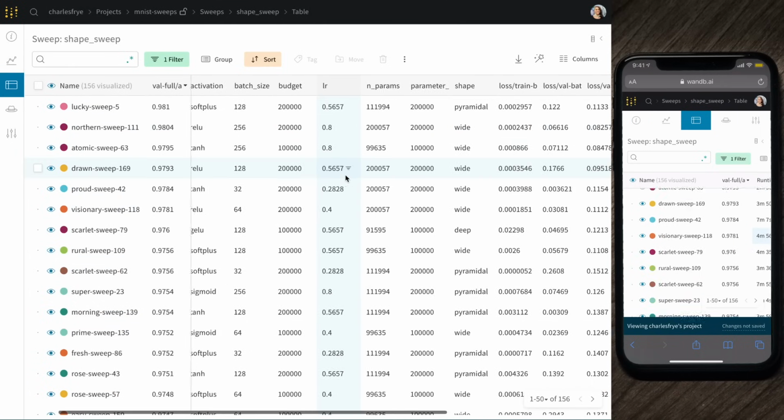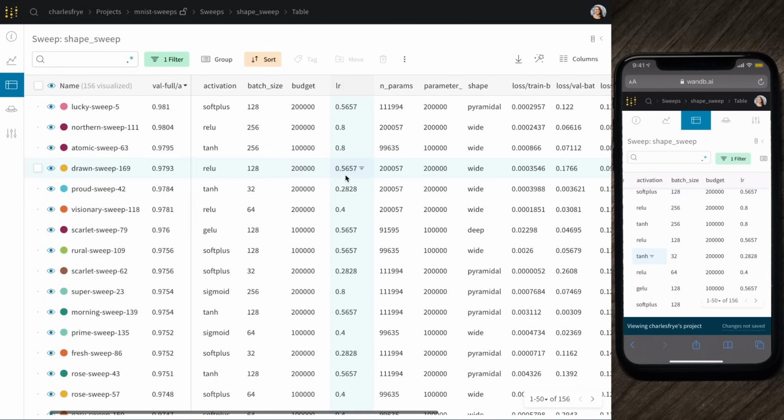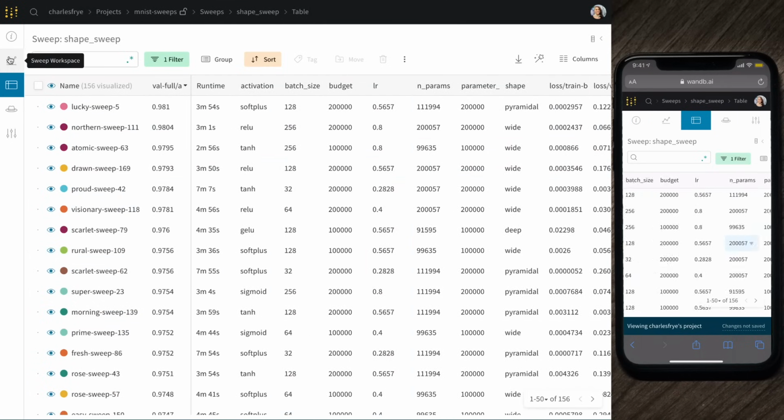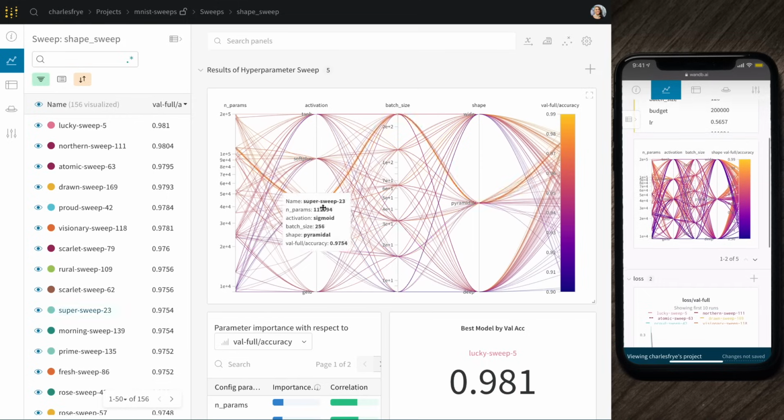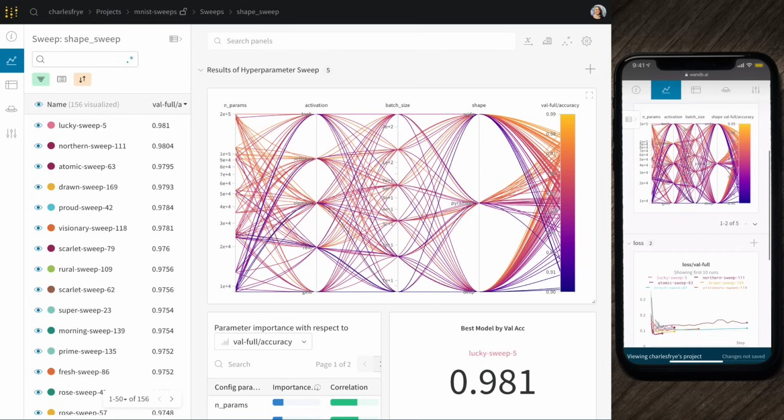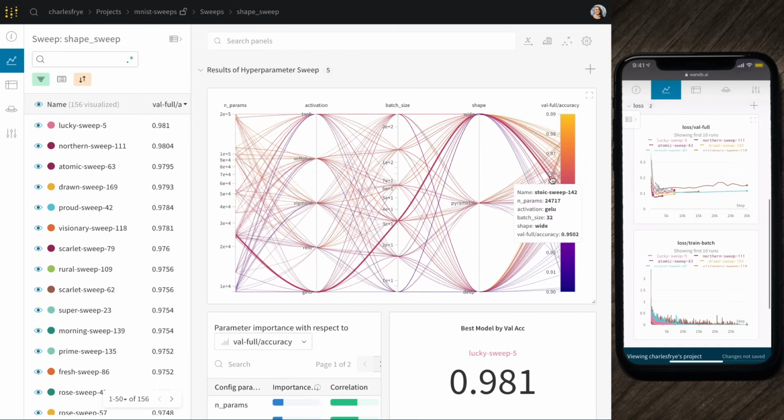W&B also organizes the results of entire projects. Even if you and your team tried thousands of experiments, you can still painlessly access the results in a single place, from any device at any time, and query and filter results to spot issues and trends.